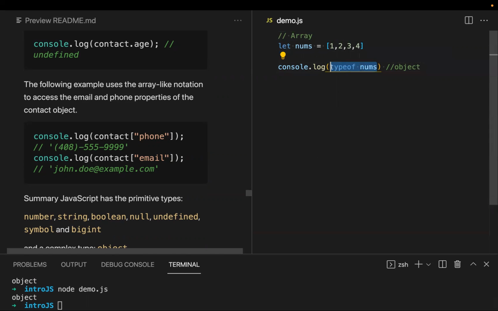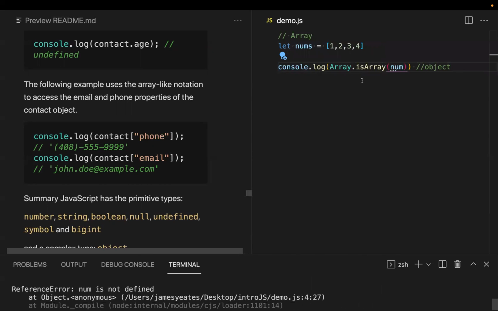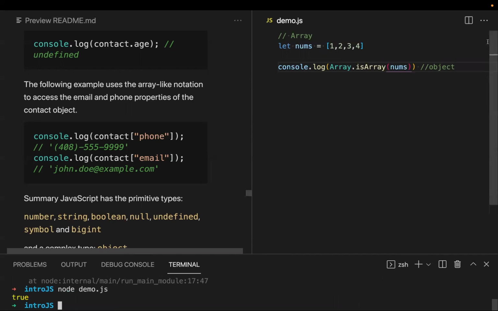If I really want to show that it's an array, I could do Array.isArray, and then I could pass it my array. That's not defined. I need to spell that right. That is true. So this actually is an array of numbers. And we'll look at objects and arrays more, but I just kind of wanted to bring up these types.